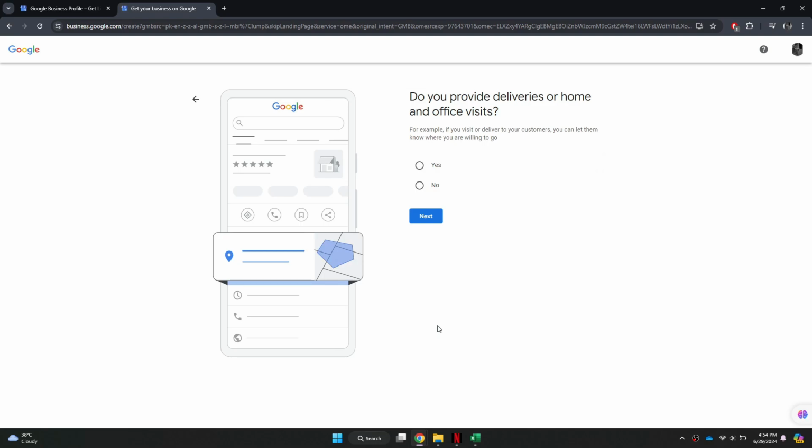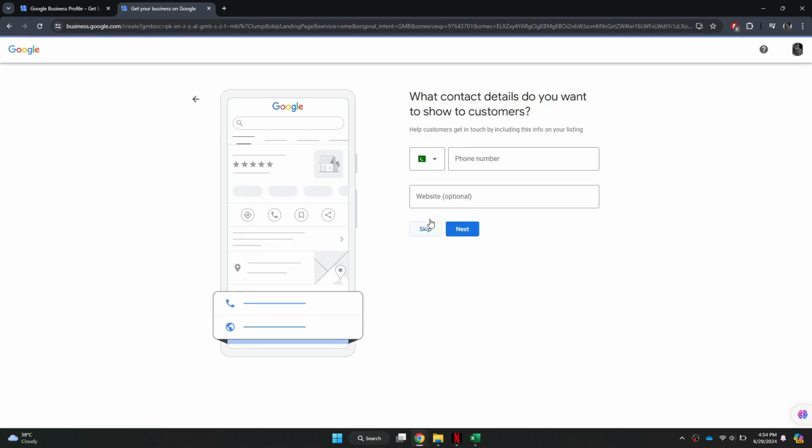If you provide a delivery service, click on Yes, otherwise select No and proceed to the next step. After that, enter your contact information. It is important for your customers. I will skip this step for now, so click on the Next button.